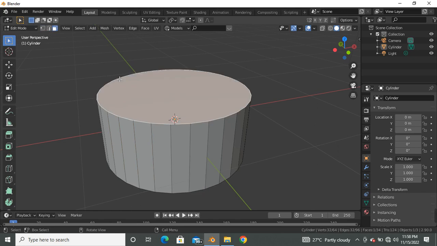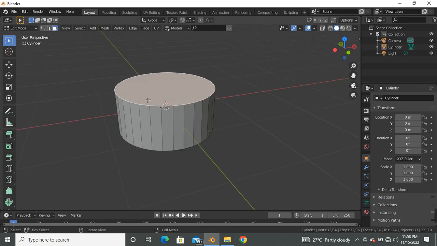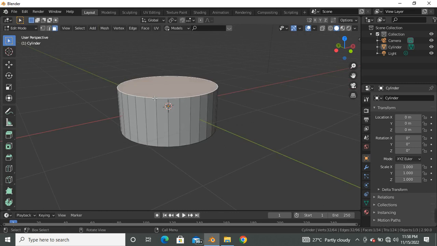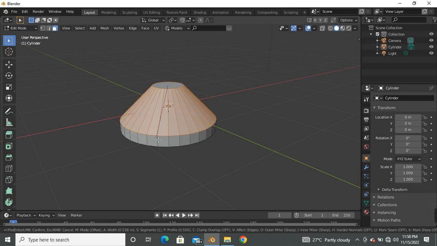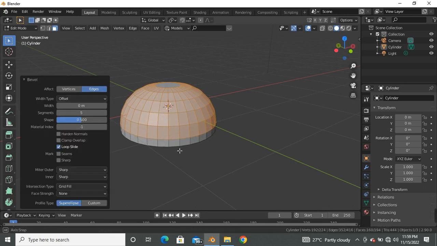So what we're going to do now is press 3 on our keyboard for face selection. Select this face and press Ctrl B to bevel this face. If I scroll my mouse upwards, I can add what we call loop cuts to this. So I can bevel to this point here and add loop cuts to my mesh. I can bring it downwards to this point and add loop cuts. Then I can left click to confirm that.